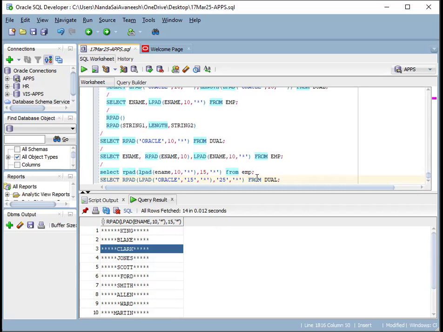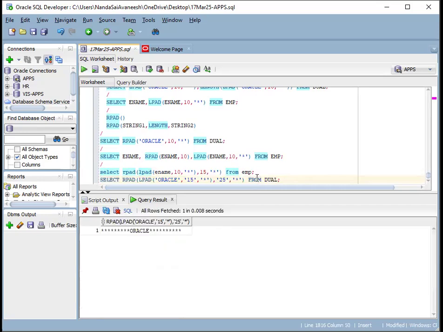The same way, if you use the Oracle keyword, the first 15 characters it will consider for the LPAD. That means it already has 6 characters, so 9 stars it is going to add on the left side here. Okay. After that 25, so that means 10 characters. Already 15 are there. Now we are increasing to RPAD 25, so that means the remaining 10 characters it is adding as stars on the right side here.